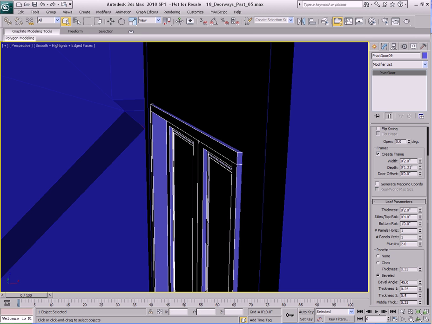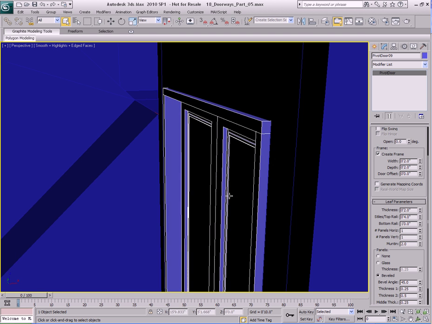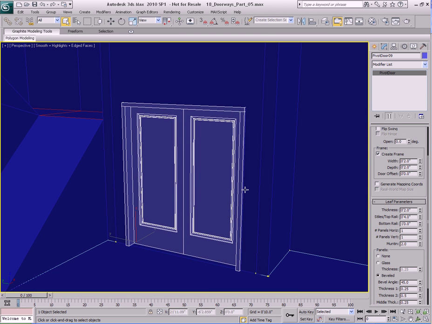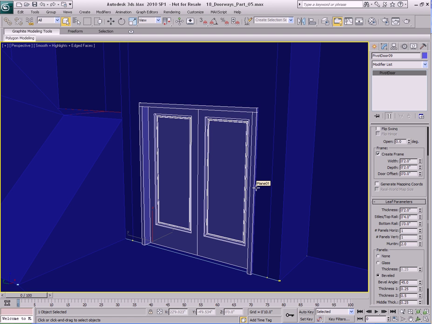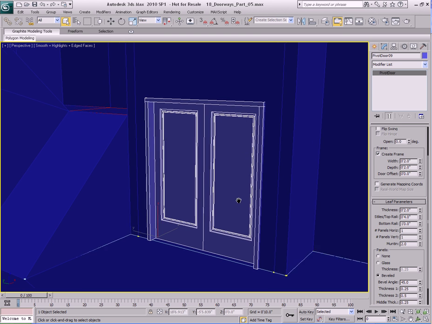And we can see the frame kind of sticking out of the wall a little bit. So what I'm going to do is I'm going to come in here and make this 2 inches. There we go. So that's pretty good. So that's a pretty large door frame, which is good. It's the entrance, the main entrance to the house. So it's perfectly fine.